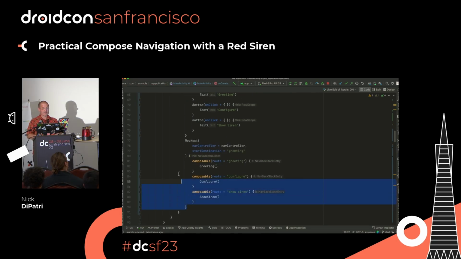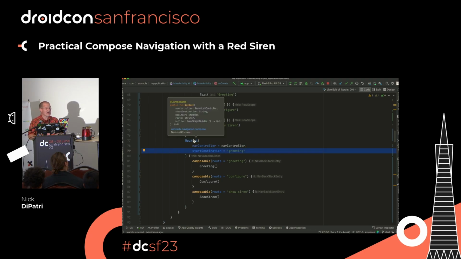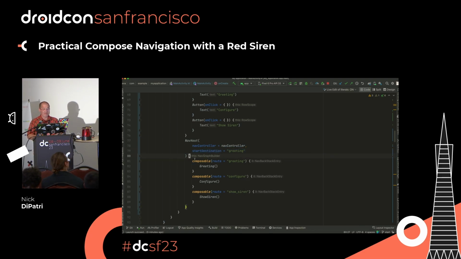So this is what we just inserted here. This is our new content. The nav host is our parent composable that contains all possible destination composables. We'll tell the nav host about our nav controller and the starting destination right here. The nav host constructor has a nav graph builder as a trailing lambda right here. This is where we define all of our possible navigation routes. This is our nav graph, and that's right here.